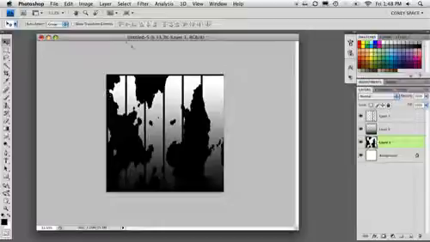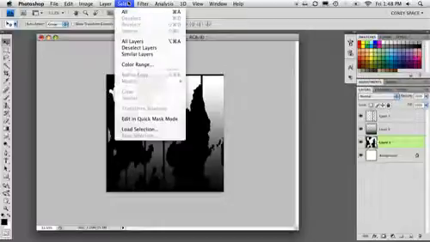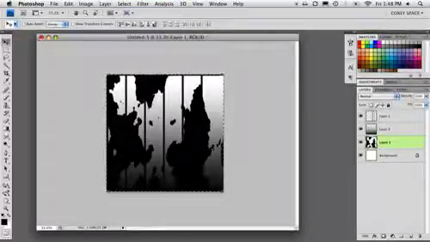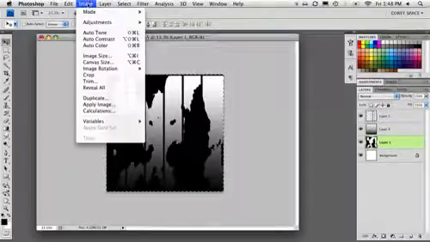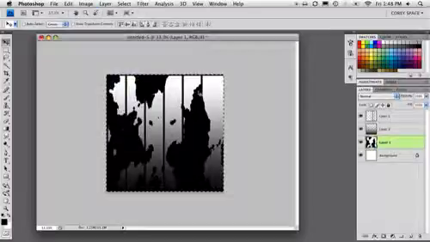So I'm simply going to do a Command A, or you can go into the Select menu and choose All. You can see it puts a selection around the entire document. And I'm simply going to go into the Image menu and go to Crop. And that will get rid of all the excess area beyond the boundaries of my document.